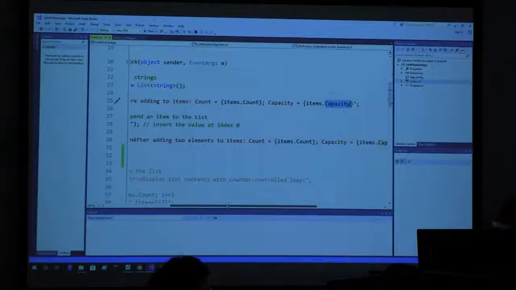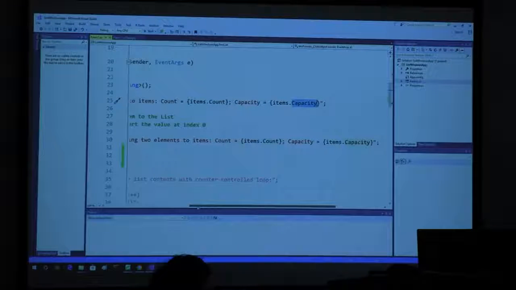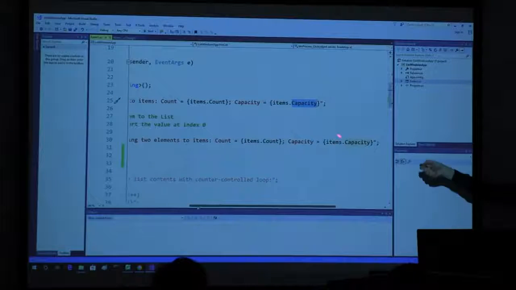Is that a keyword? What is that? Those are properties. So again, you see items is a list of strings, and then items.Count. Count is a property. Again, there are no parentheses, which means it's a property, okay? So count is the current number of items in that list. And capacity, I'm going to explain a little better in a second, but it's how many items it can add right now without having to grow.